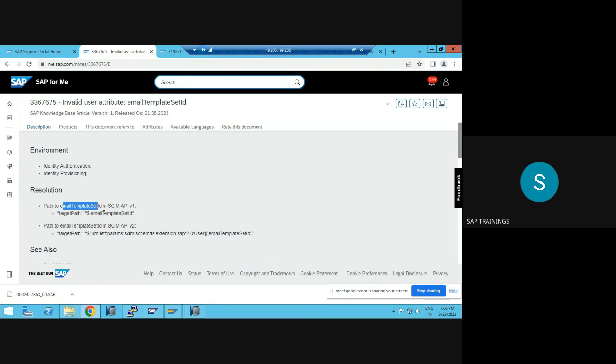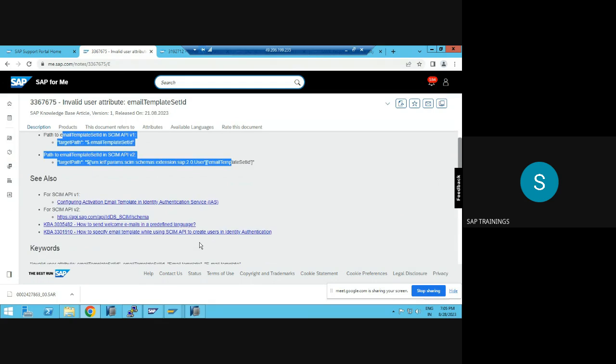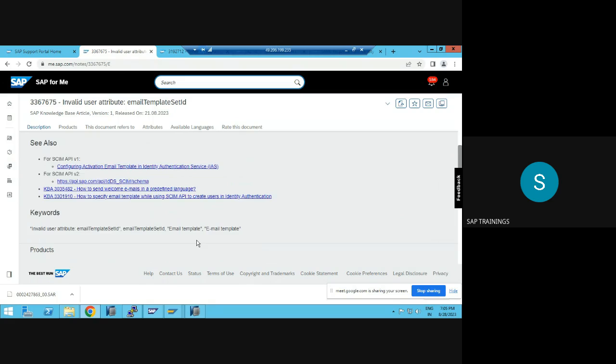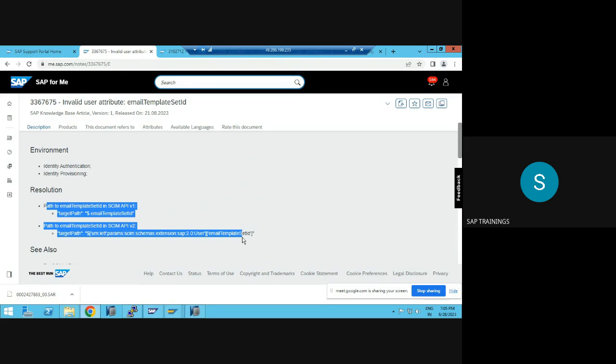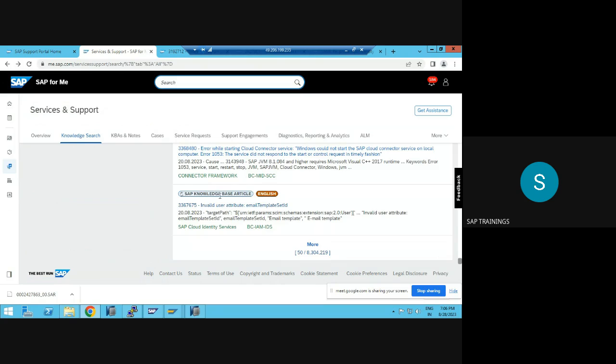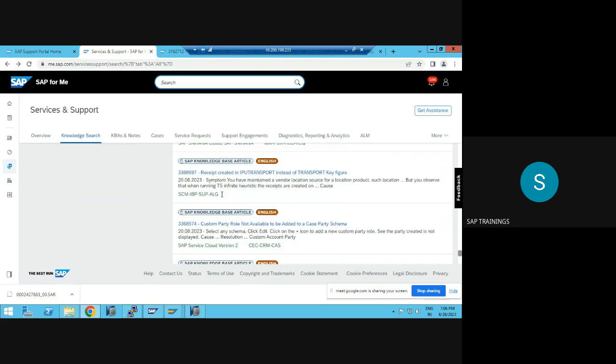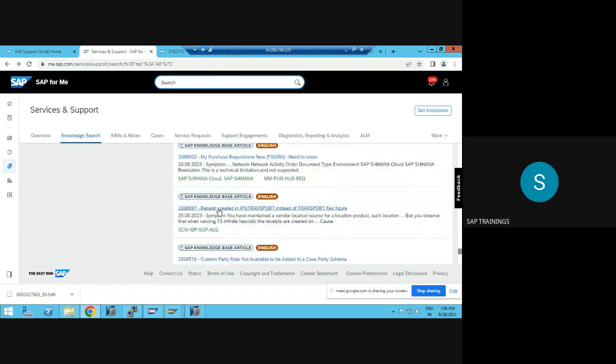So path to the email. There are some different options they asked you to deploy here. So we have given you this one. This is the information they are giving. This is the resolution. Means this is the information note here. The information note means we have to follow the solutions mentioned in that note. Some notes we have to implement.